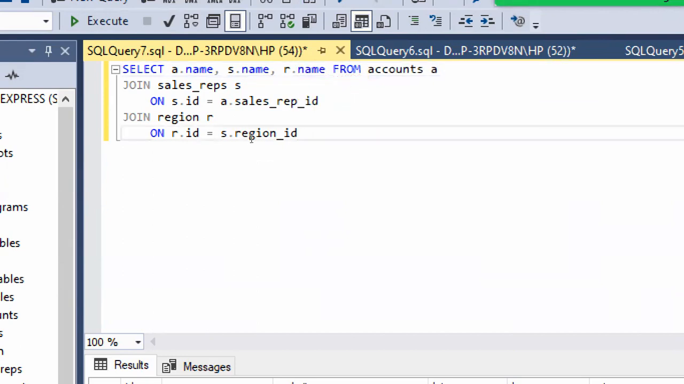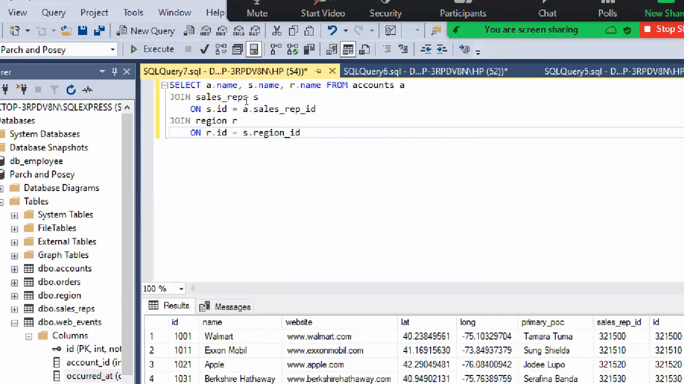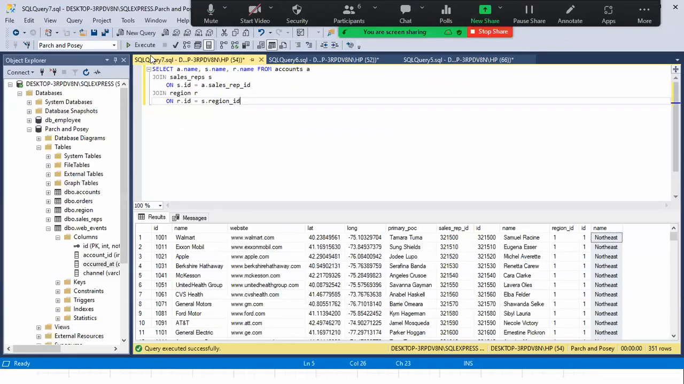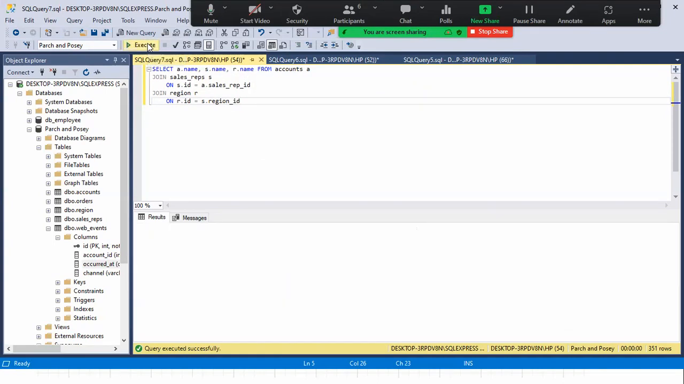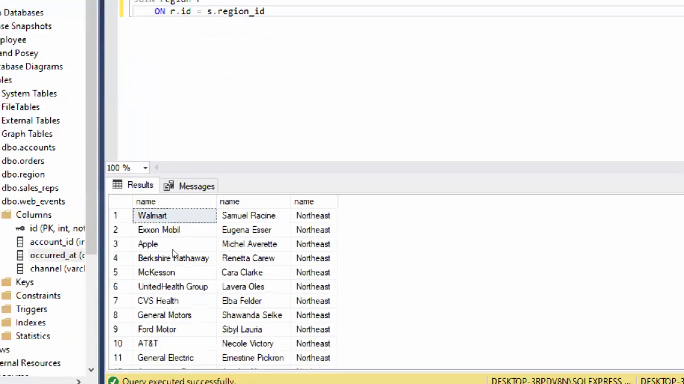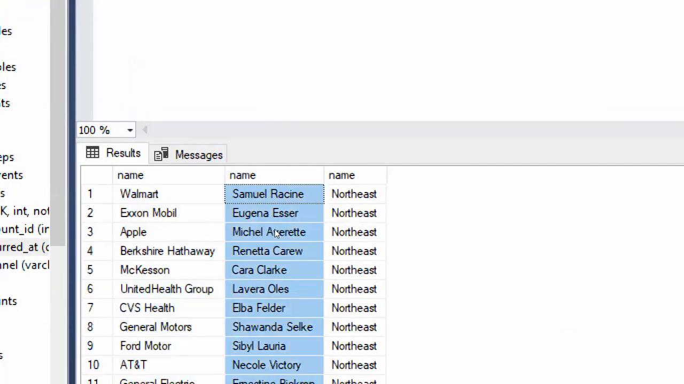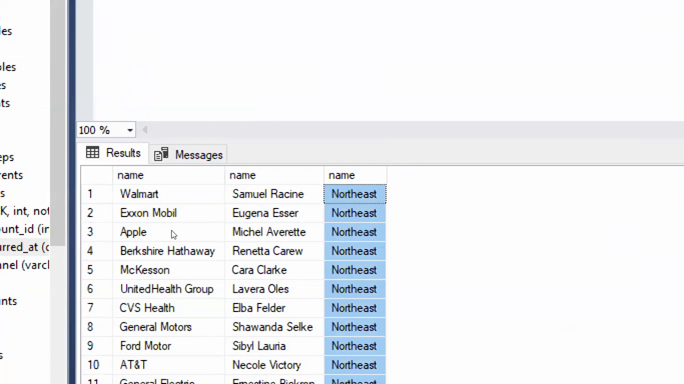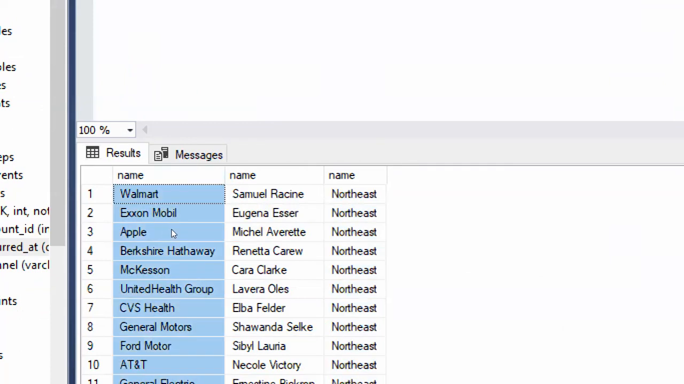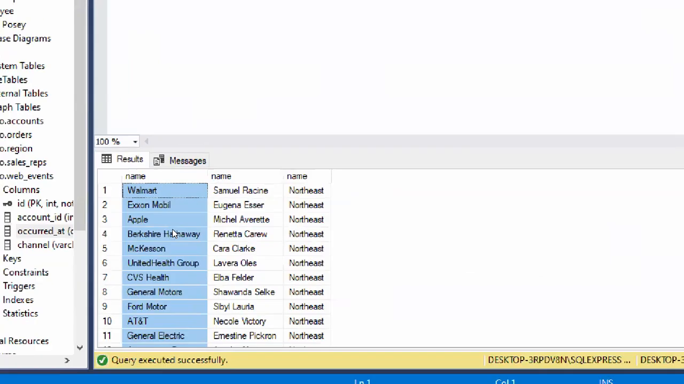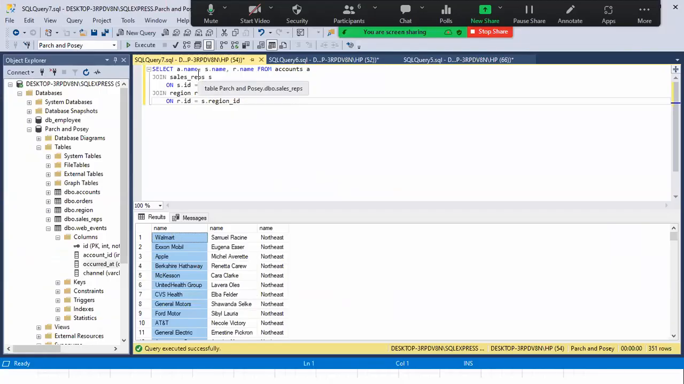So our final result, right? Let's run this. It will be correct, but it won't be easy to read because of the same column names. They all have name as their column names. Let's execute this and see our final results. So you can see name, name, name. This is hard to tell. Is this account? Is this region? Is this sales rep? It might not be easy to decipher, right?